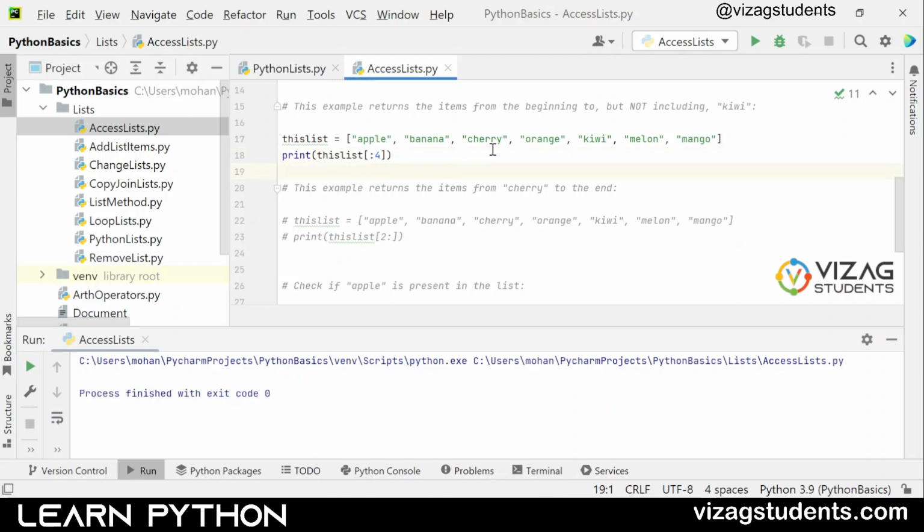I have 1, 2, 3, 4, 5, 6, 7 items in this particular list. I'm getting nothing to 4. So just see what it will print. For example, it is printing apple, banana, cherry, and orange. That means it is printing up to 0. One more thing, list index starts with 0. So that means 0, 1, 2, 3. 4 is kiwi. If you say colon 4, it will print up to 3. 0, 1, 2, 3. 4 values will be printed.